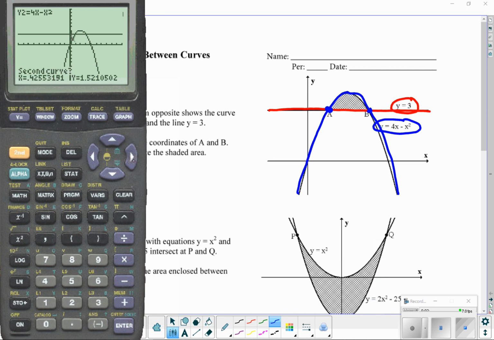On the second curve, you scroll left and right, and it's going to take you along that second curve. Make sure that if you scroll up and down, you're going to go back to the first curve, so don't do that. Go up and down until you get to the second curve, and then hit enter.